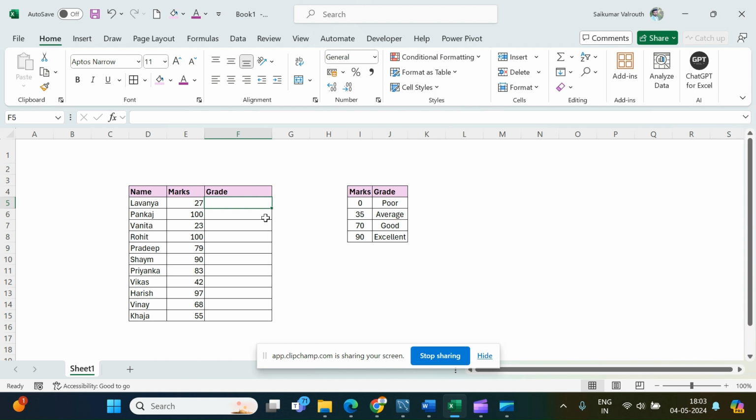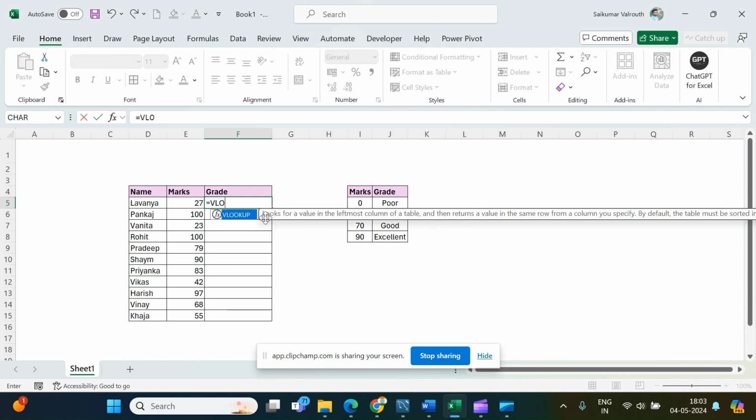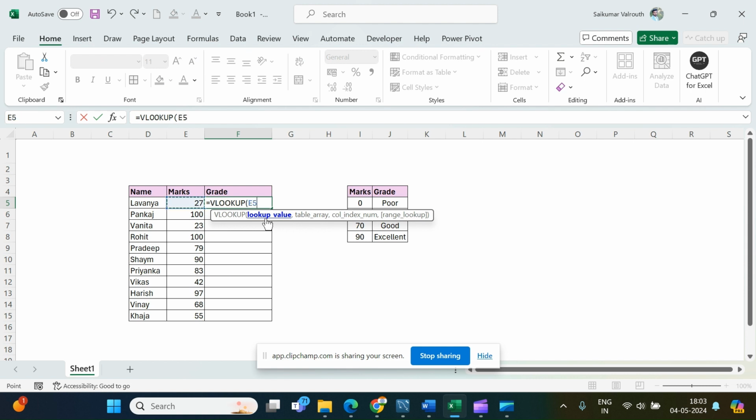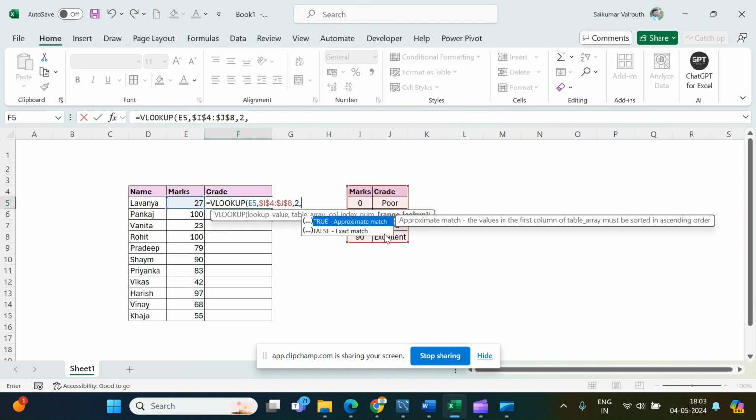But actually, the VLOOKUP function will work with exact match. Many times we will use exact match. What is meant by exact match? Which we'll use: the lookup value is this one, and the table array is my marks range, and of course we have to use absolute references here, comma, and the column index number is 2 because I require the grade, comma.